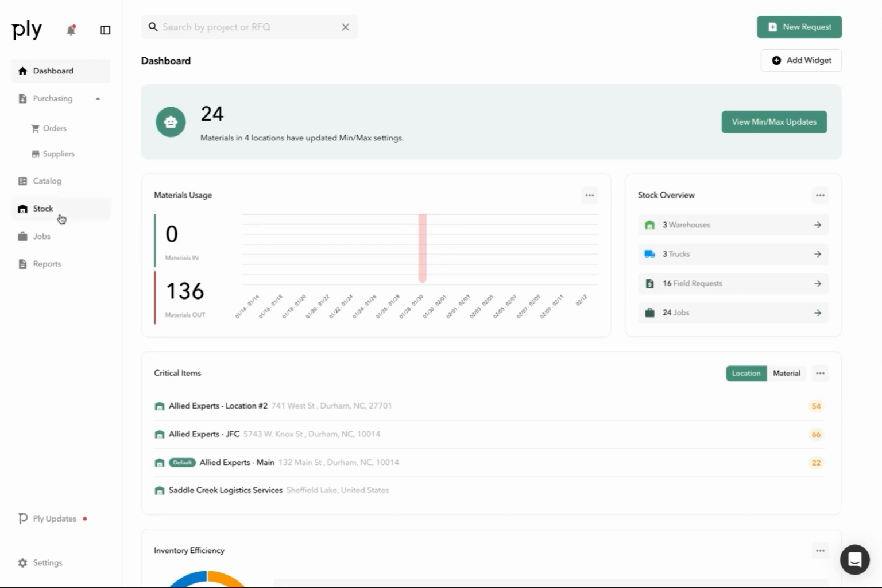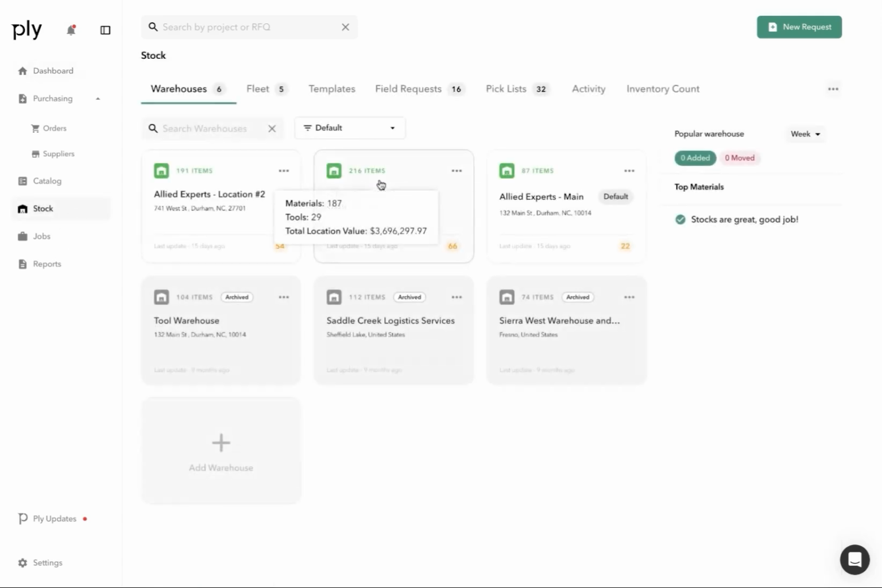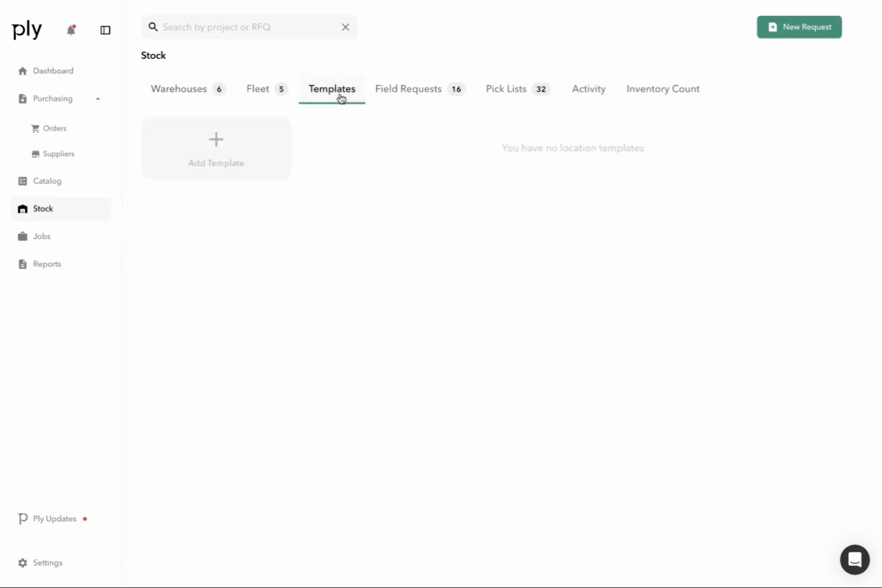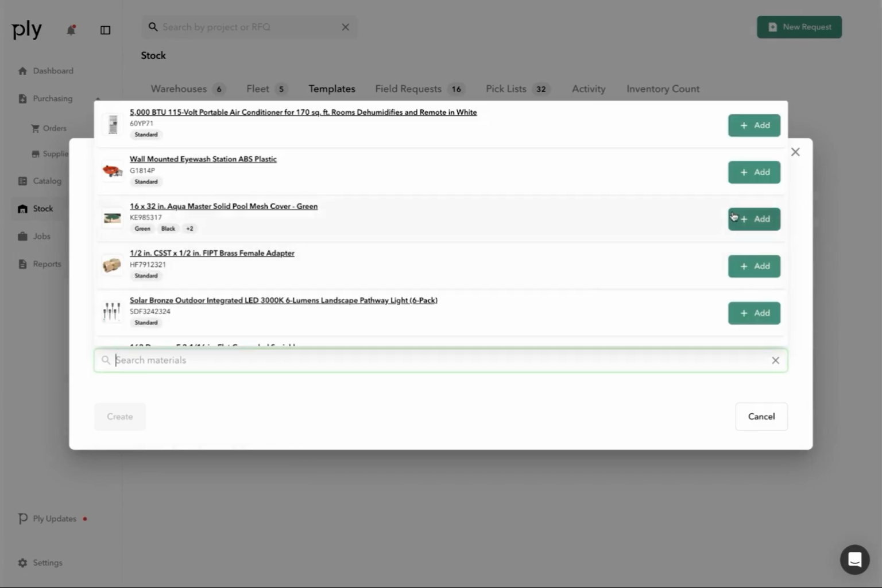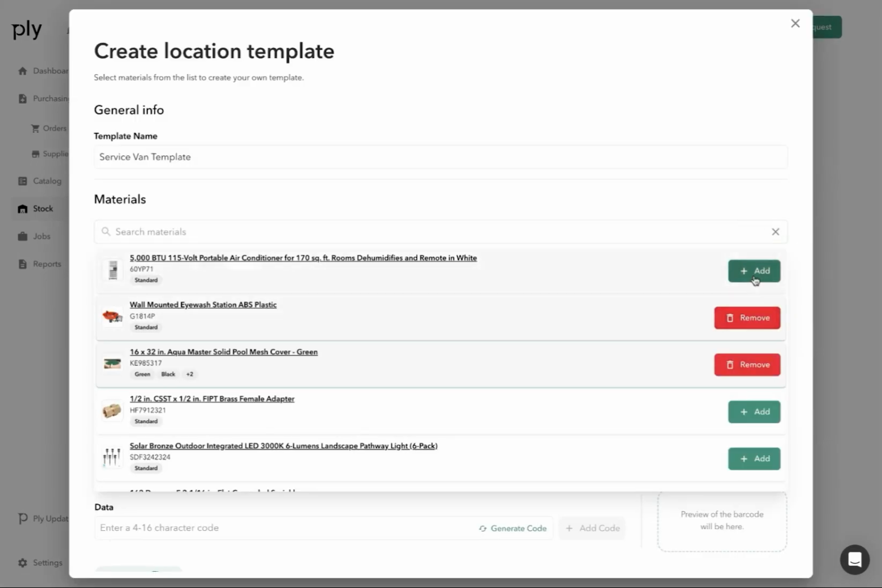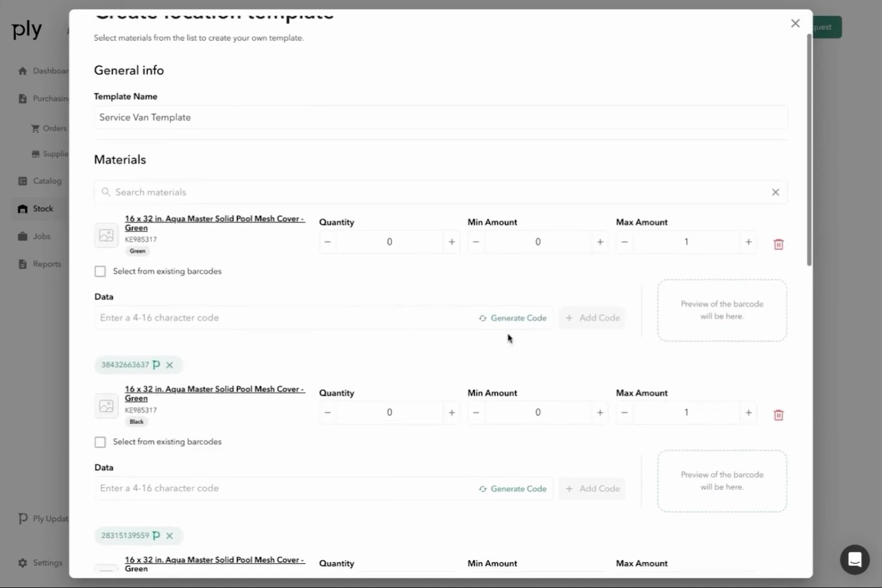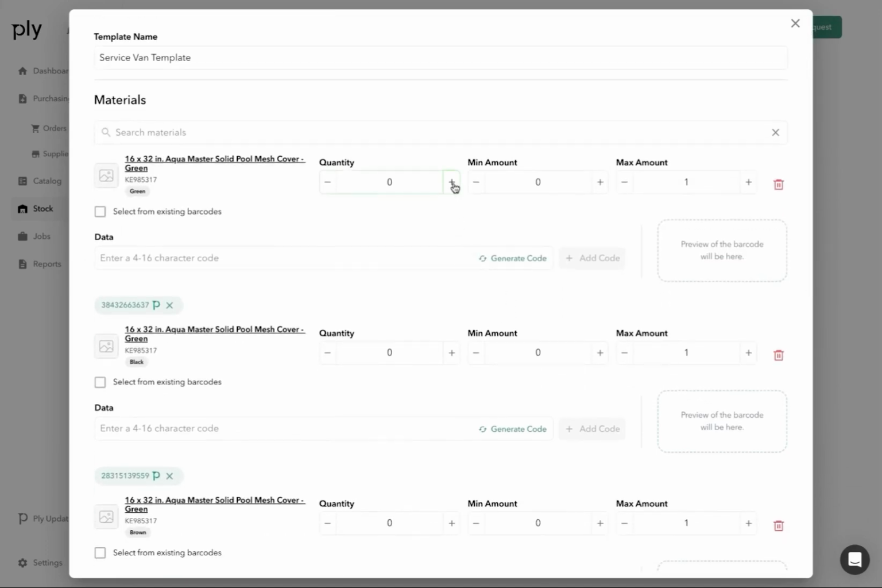Location templates are located in the Stock Locations tab under Templates. When we click Add New Template, we can give it a template name and select a few materials to go into this template. You can also search for materials here in the search box. Once you've selected a few materials, you'll be able to add the quantities, maxes, and generate those barcodes.